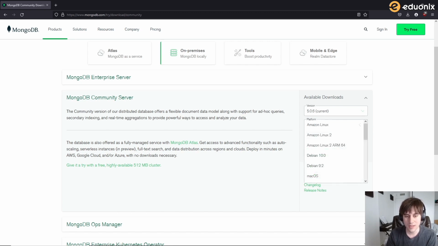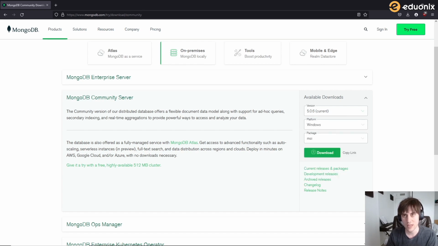Now here you can pick whatever distribution you are currently working with. I'm working with Windows, so I use the MSIs. If you're using Linux, there's a whole bunch of different distributions inside of here, and Mac OS as well. You're just going to download the one that you particularly use and follow the instructions through the installer, and you will be all set up and good to go.